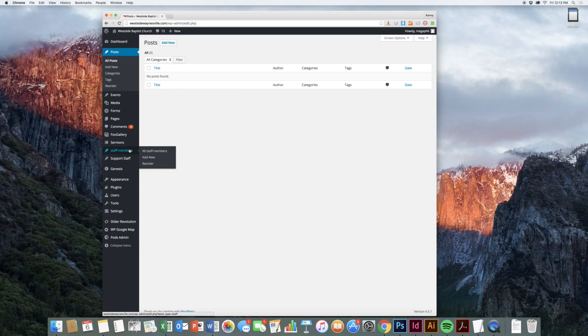Our staff members section here is for senior staff members, or rather ministry staff members, I should say. And then down here we have our support staff, just two different places for these people to be. And then Genesis is our framework that we use, and so it's kind of a layer between WordPress and what people actually end up seeing.